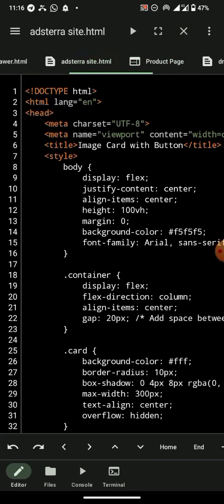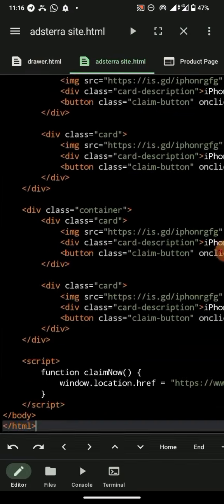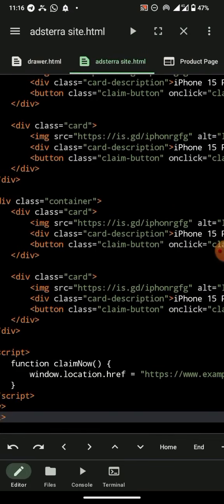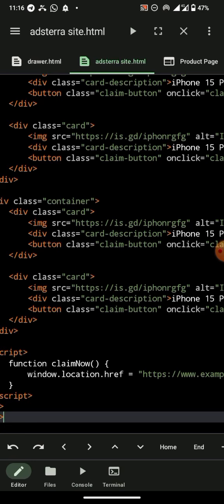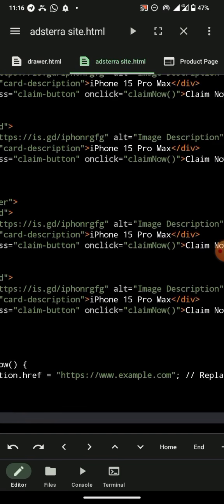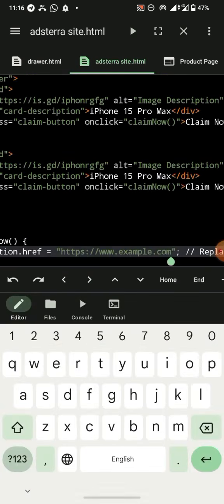But what you need to do now is to replace that link. If you go down, you're going to see function claimNow, window.location.href equals www.example.com. This is where you're going to place your Adsterra direct link.